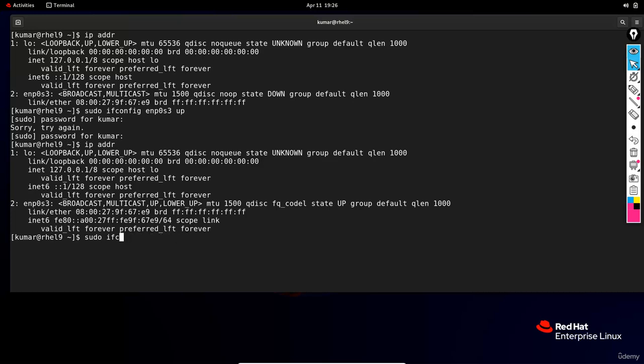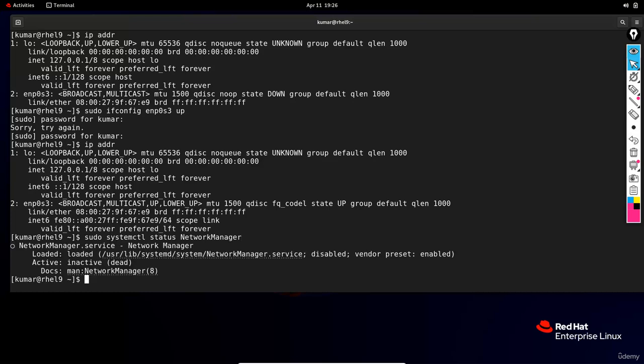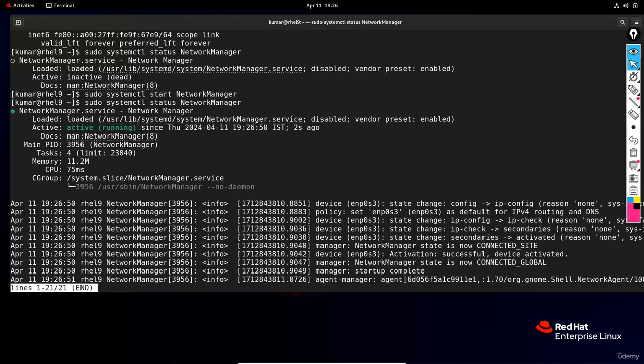So I run sudo systemctl start, because first I checked the status of NetworkManager, and it is disabled and inactive. So I am going to make it active by starting the service. If I check the status again, the service is active, but make sure it is not enabled. It means that when the computer restarts, this service will be disabled again.